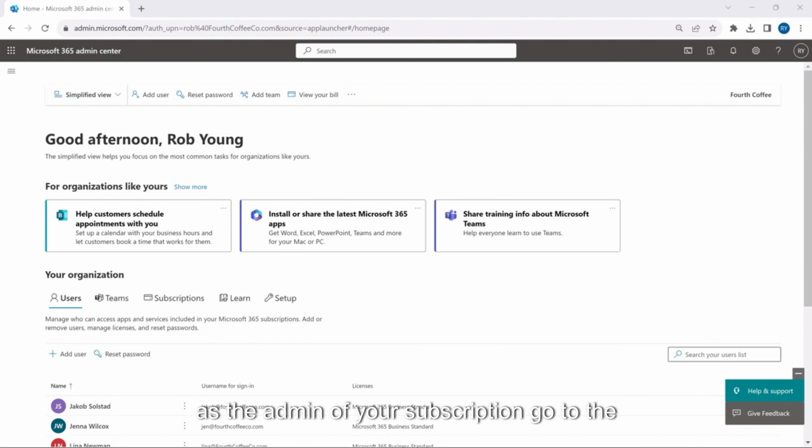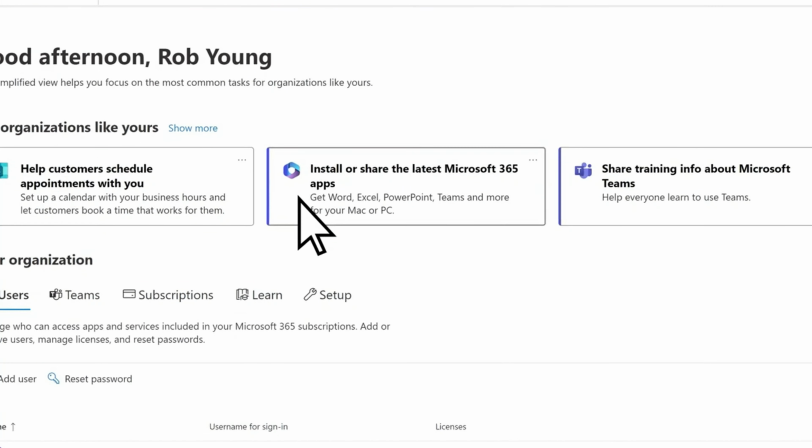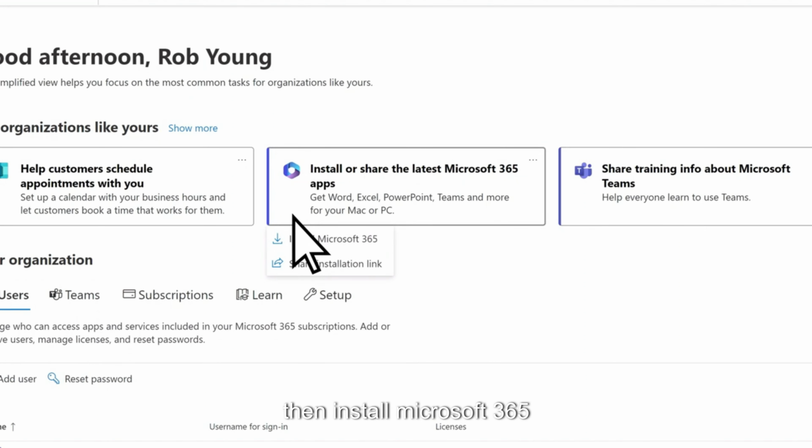As the admin of your subscription, go to the Microsoft 365 Admin Center. Select Install or share the latest Microsoft 365 apps. Then install Microsoft 365.